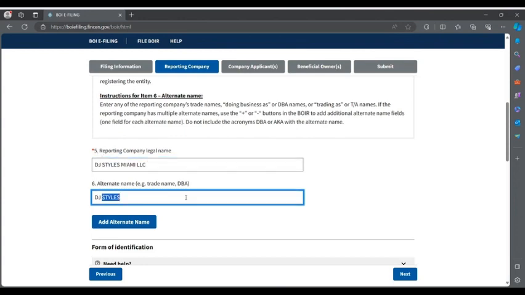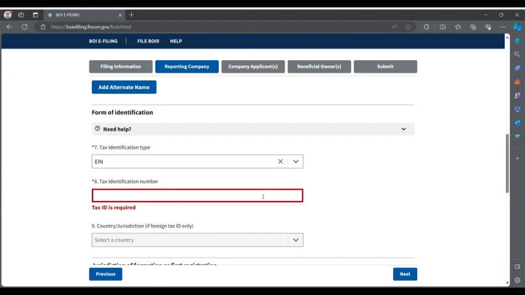You're going to keep going down, and here's where they'll ask some more specific information about your identity. You're just going to answer those as honestly as possible.